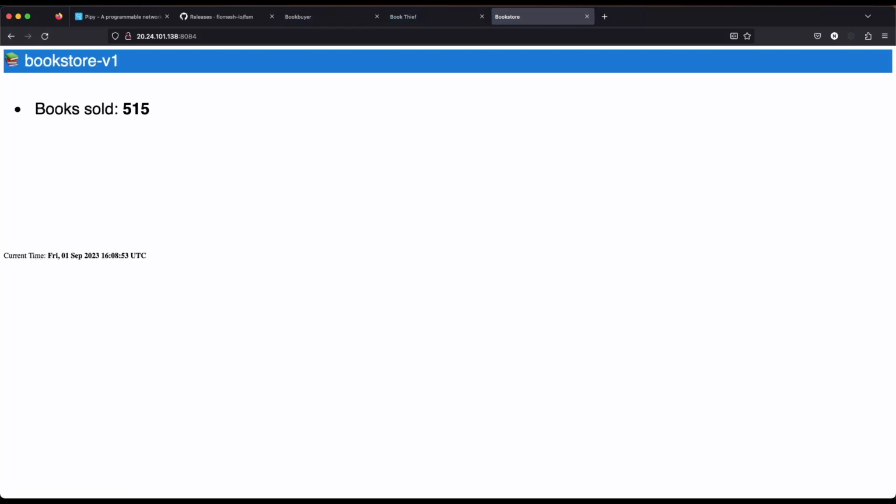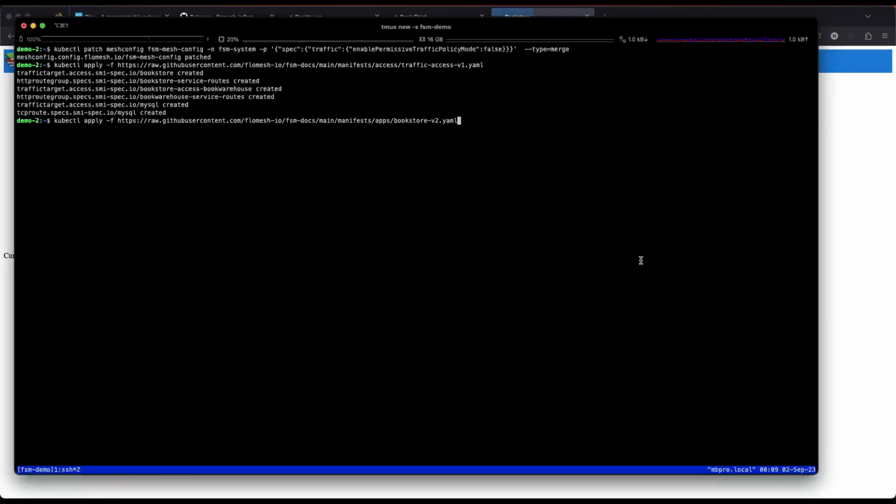Okay, so that is how to apply traffic access policies to allow the services which you want to communicate. The next thing we are going to demonstrate is how to perform a kind of canary release. For that to work, we need to install another version of the bookstore. Let's call it bookstore v2. This is the same as bookstore v1, but we just give it a label as v2, to show that this is another service, maybe with a new functionality, because we're just giving a demo here.